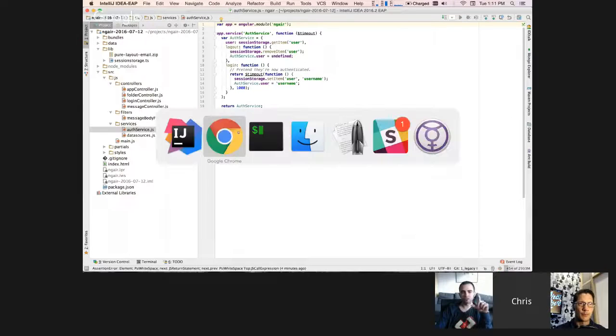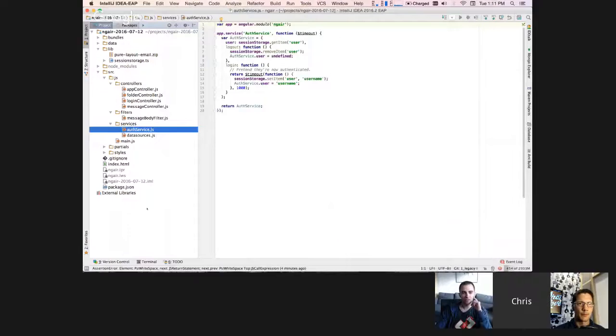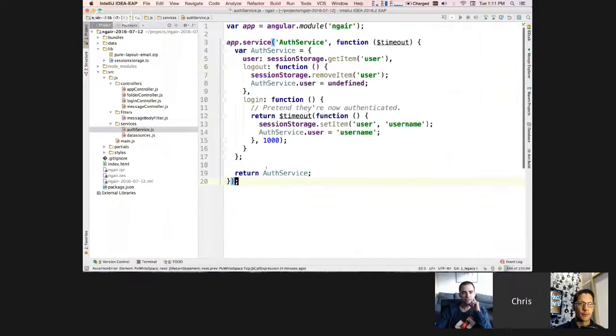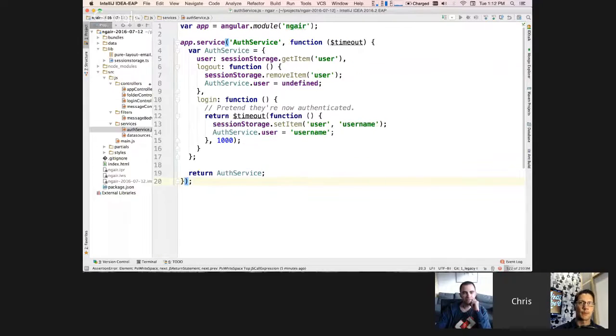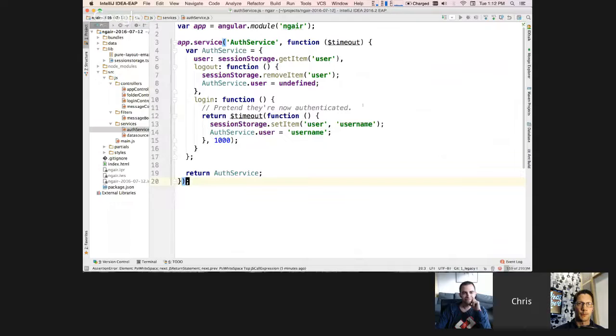Can you just increase the font a little bit? Yes. Thanks. Now I may have to do that on every single file, so if I forget, please remind me. Okay.